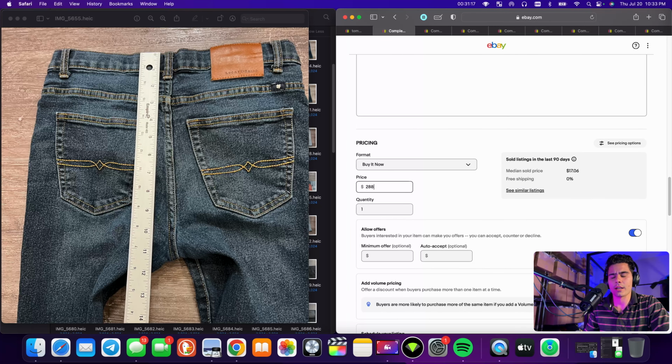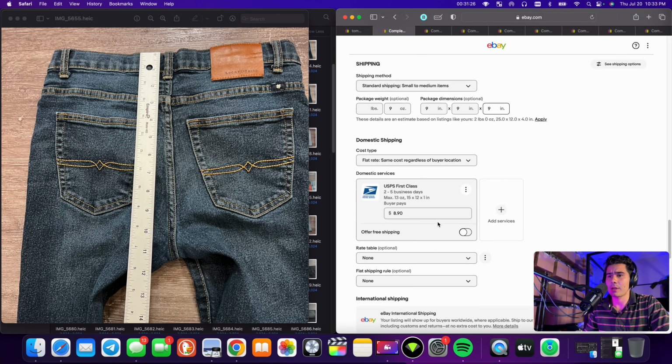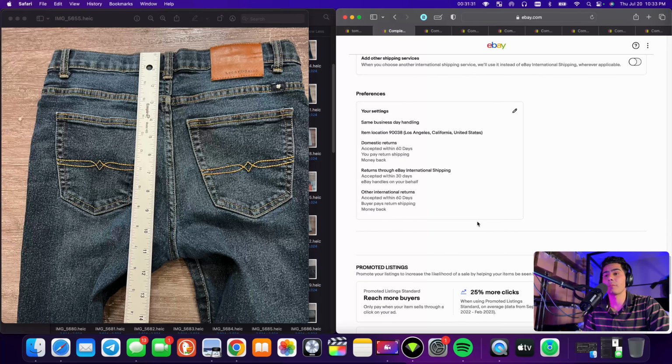Lucky brand is a great jeans brand. If you can get it low enough, it's pretty much a guaranteed win. My air conditioning keeps going on and off, if you're wondering why it's doing that. It's kind of blowing right on me too.